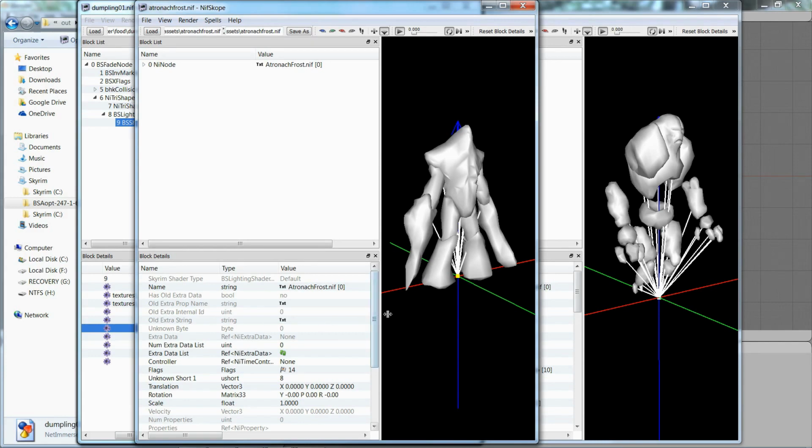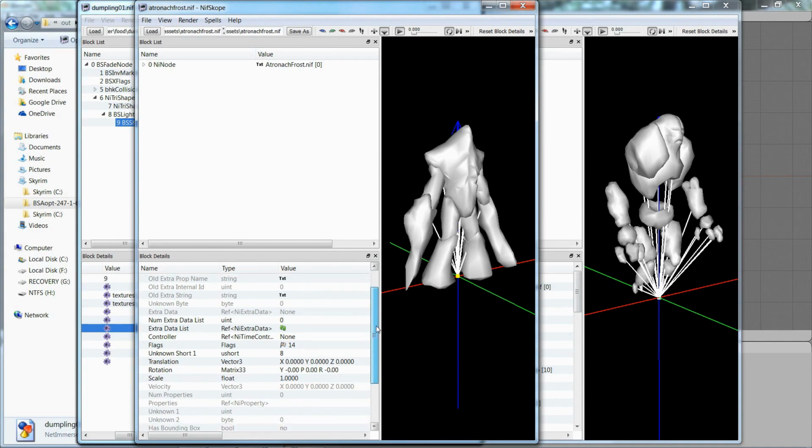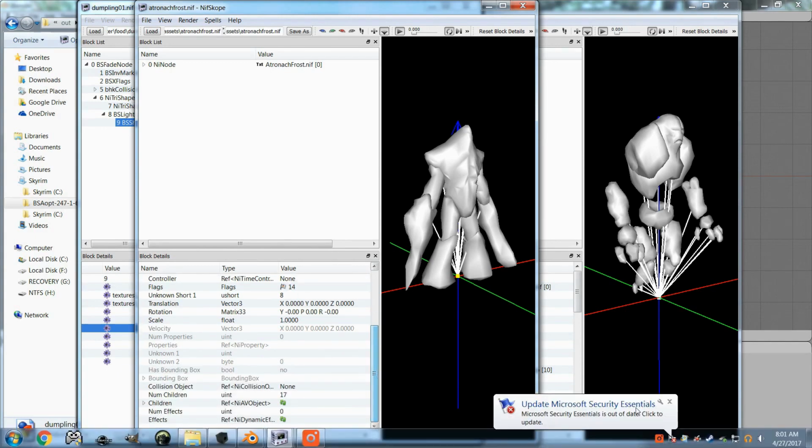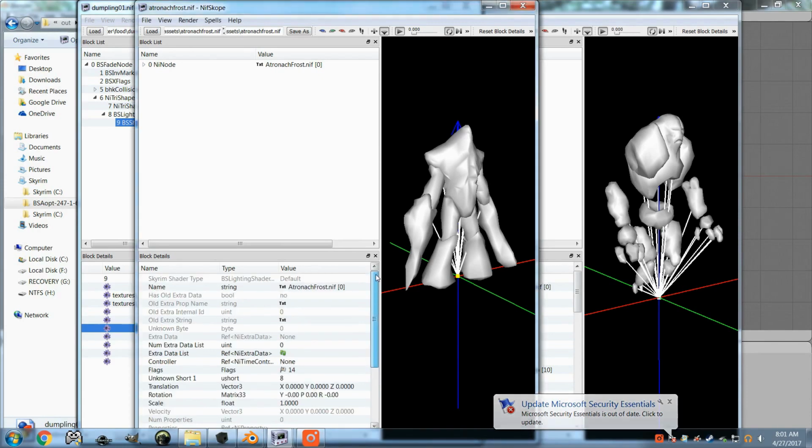Since the NIF Tools plugin has not been updated to accommodate Skyrim files properly, we need to change a few things in each NIF file so that NIF Tools can process them properly. After looking at both of the Atronachs in NifSkope, I decided that I preferred the Frost Atronach and would not be preparing the Storm Atronach for Blender.